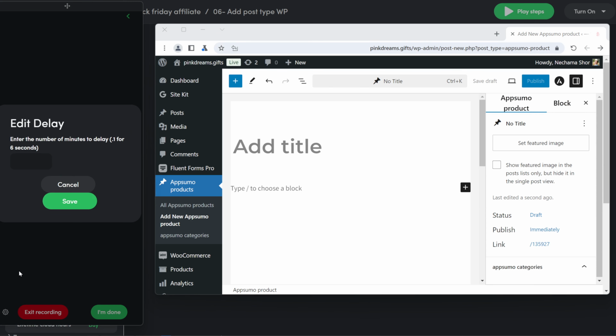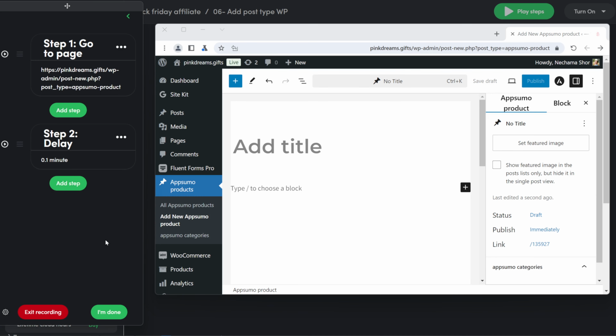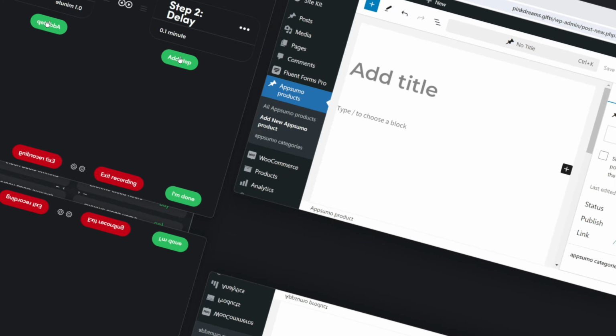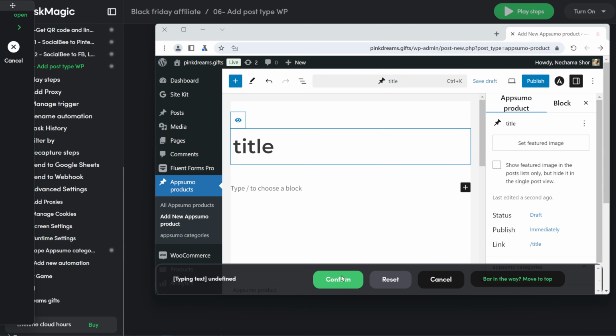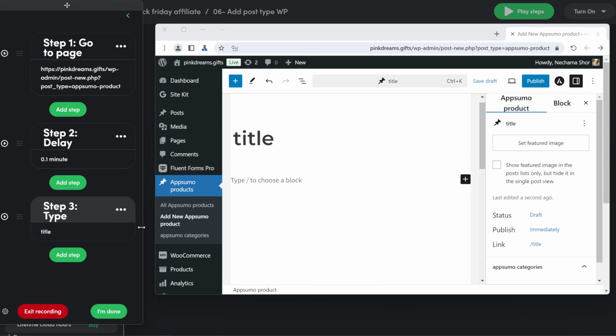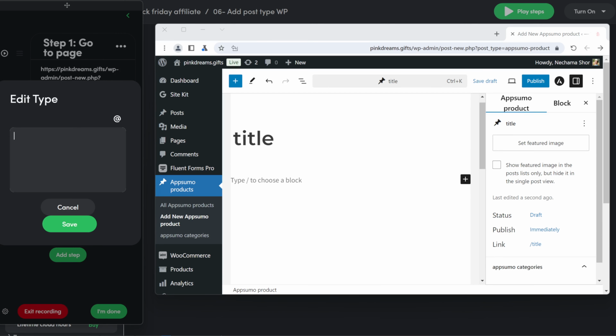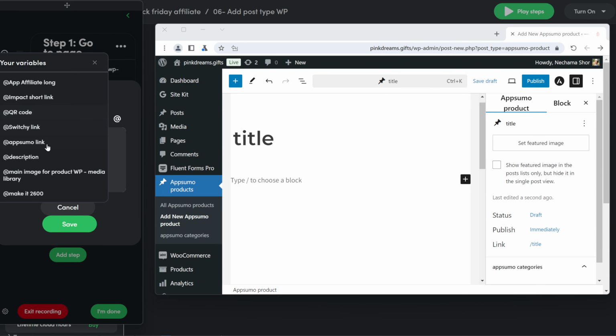Add a delay. The length depends on your hosting. If your hosting isn't fast, it's very important to add as many delays as needed. Choose the type step and click on the title of the page. Then write title and confirm. Go to the panel, find the type step, delete the title text, and click on the turtle symbol to add the variable from your Google Sheets.